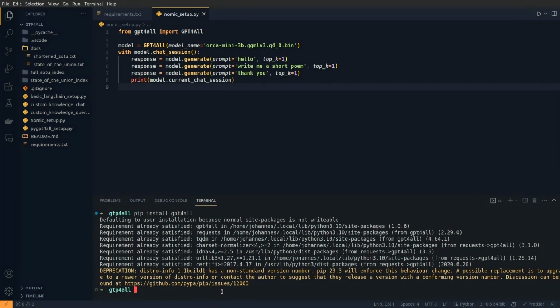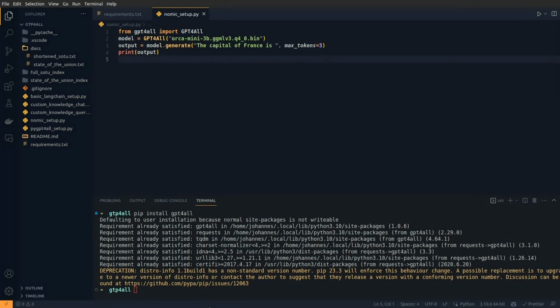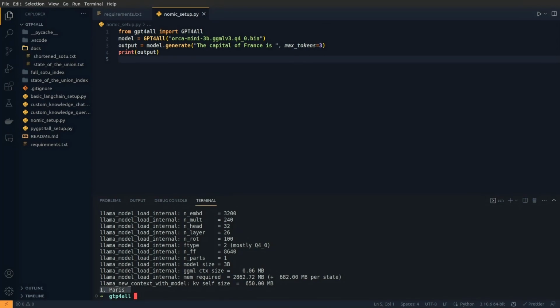But once it's done, you can copy over this code here, which I will also link to in the documentation, where you can just copy paste this. You can paste it over and then run the Python file with python3 and then the name of your script. And then you can see here the output.